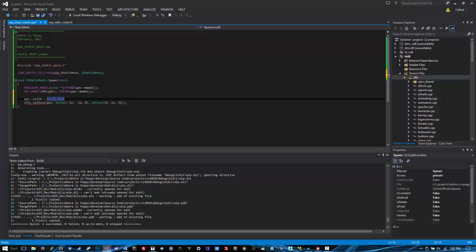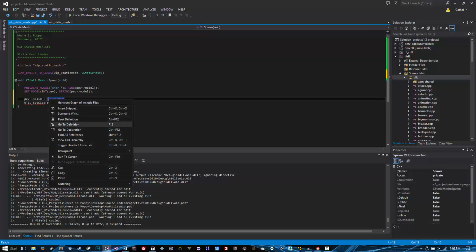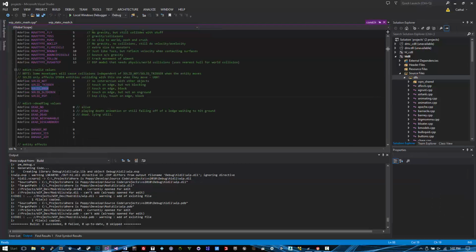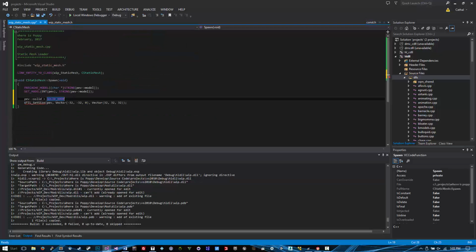And there are other options for this too. If you go to the definition, you can see that there is no solid, there's a trigger, there's a slide box, and BSP. But bounding box means that it won't be walkable. So you can set the size of the volume, but if you don't set it to solid bounding box, you're still going to be able to walk through it.